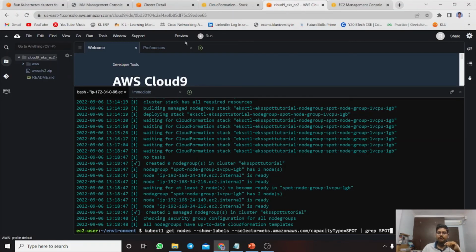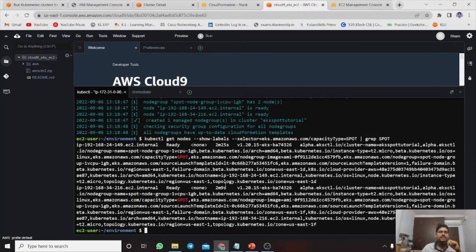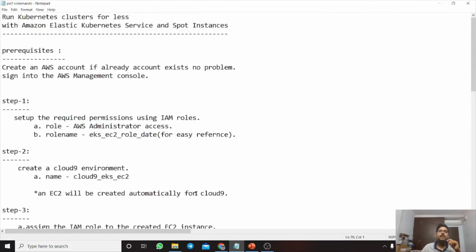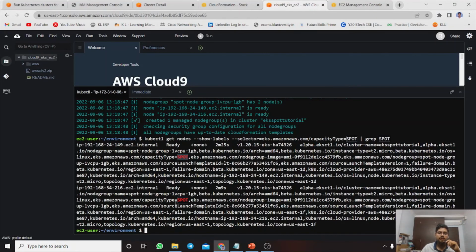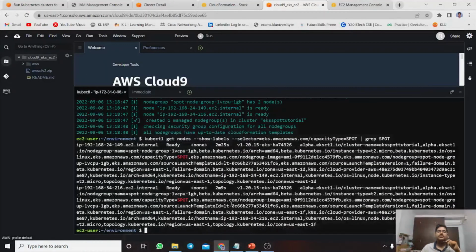By executing this command, we will get the details about the EC2 instances. So this is the EC2 instances status and the capacity type, that is spot instances. By looking into the lab also, we are executing the spot instances. So this is the creation of the spot instances in the EKS cluster by using Cloud9, and by executing these commands we have completed the lab. So this is the end of the lab.